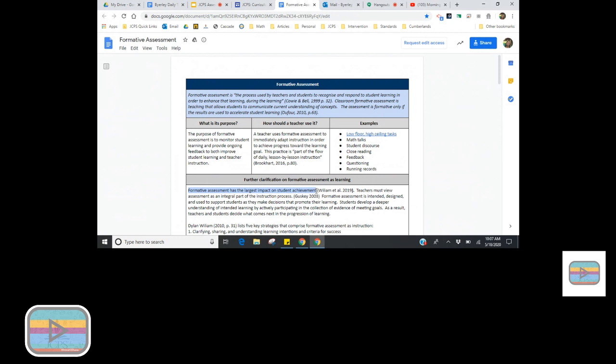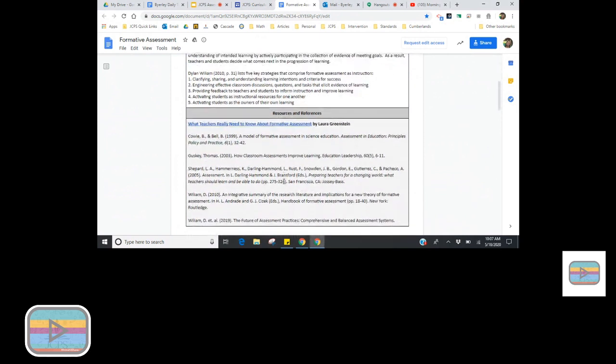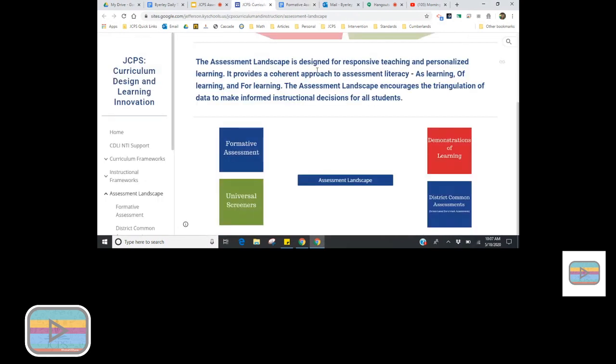The more formative assessment we have, the better students perform. So you can peruse this on your own. There are some definite references at the bottom that you could research more if you want to hear more. If I go back to the JCPS assessment landscape, you can see that there's a section for universal screeners, demonstrations of learning, and then that common assessment.